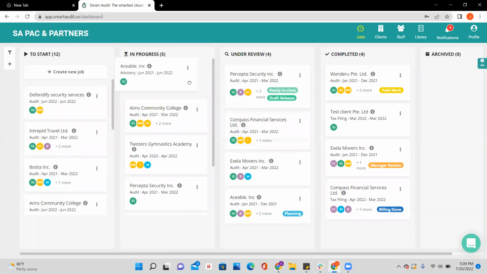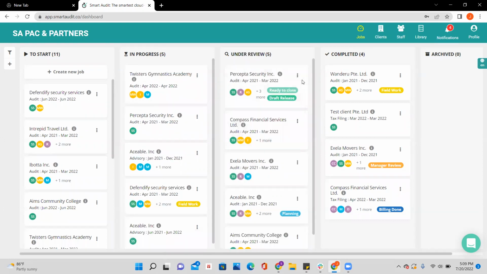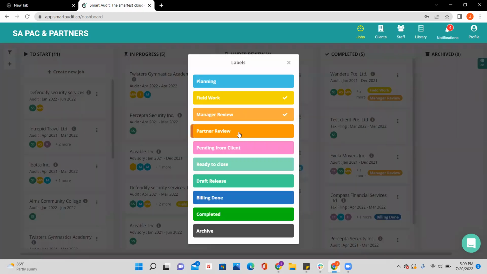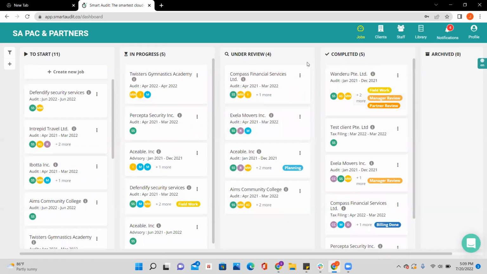So you can simply drag and drop the jobs to whichever stage it is. If all the jobs are completed, you can just drag and drop. You can add labels here, like whether it's under review, manager review, partner review. So this is about the job.